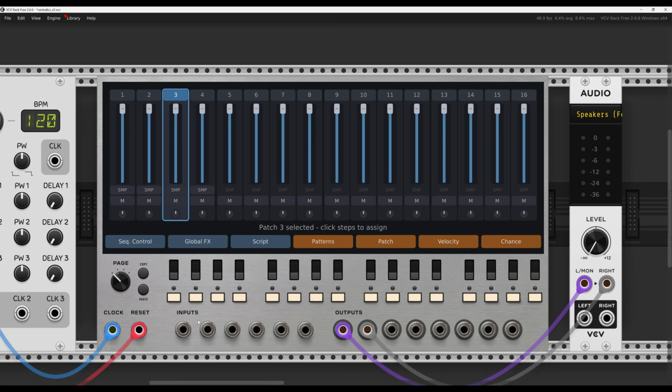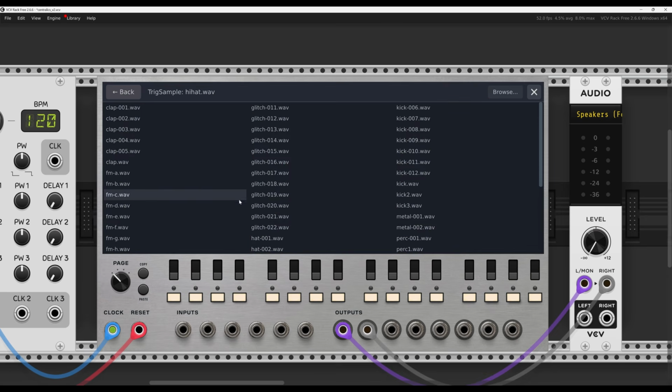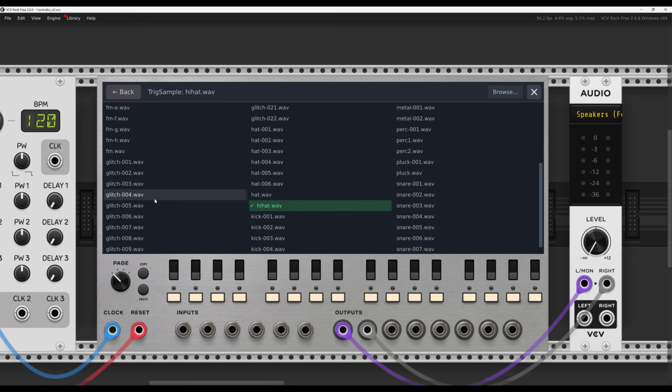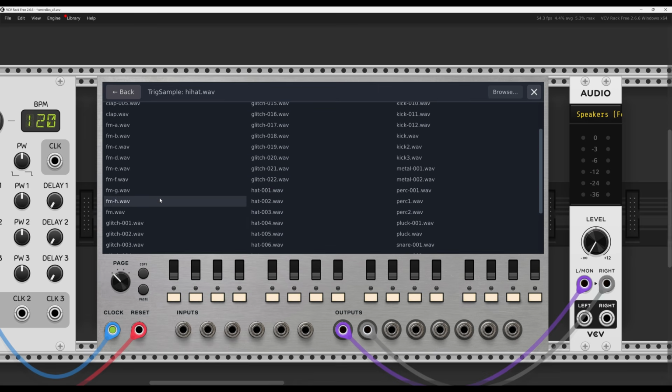Above the step buttons, you've got 16 three-position switches. These control ratcheting for each step. Down position is normal playback, 1 trigger per step. Center is 2 triggers per step, evenly spaced within the step's time window. In the up position, you get 4 triggers per step.